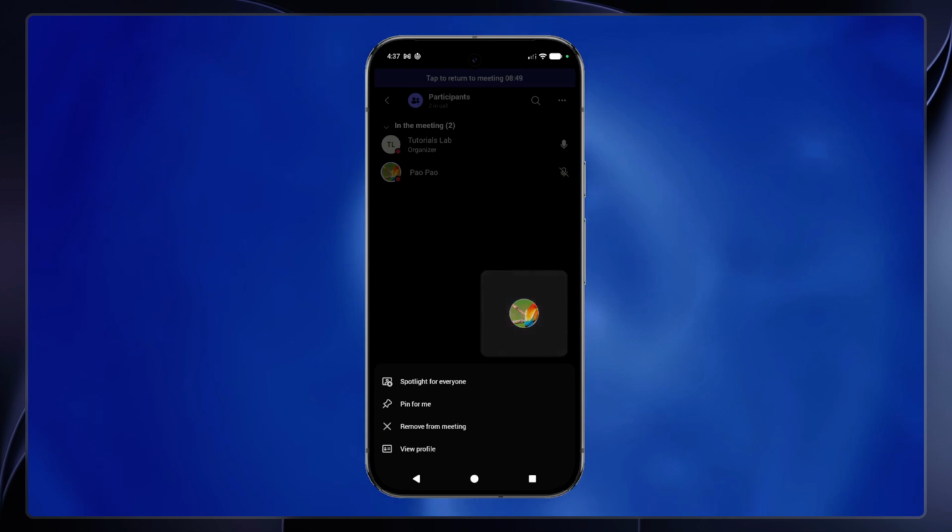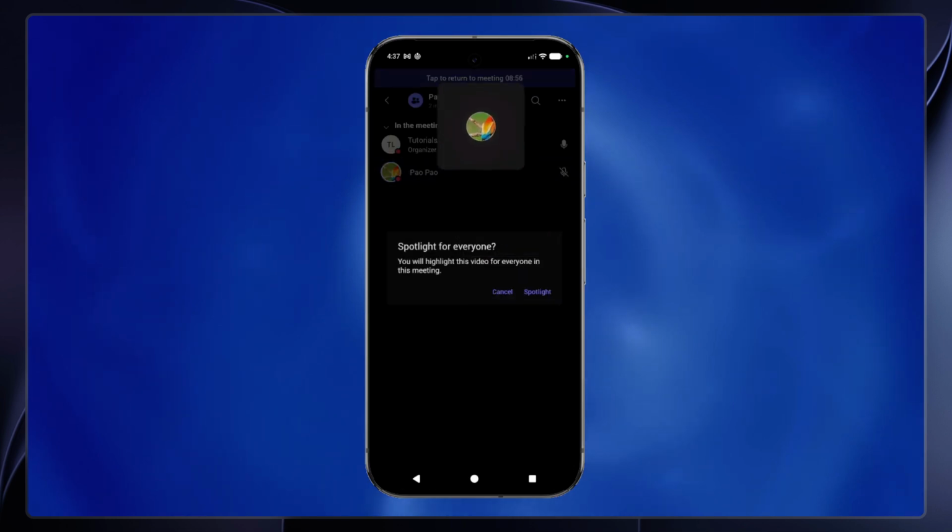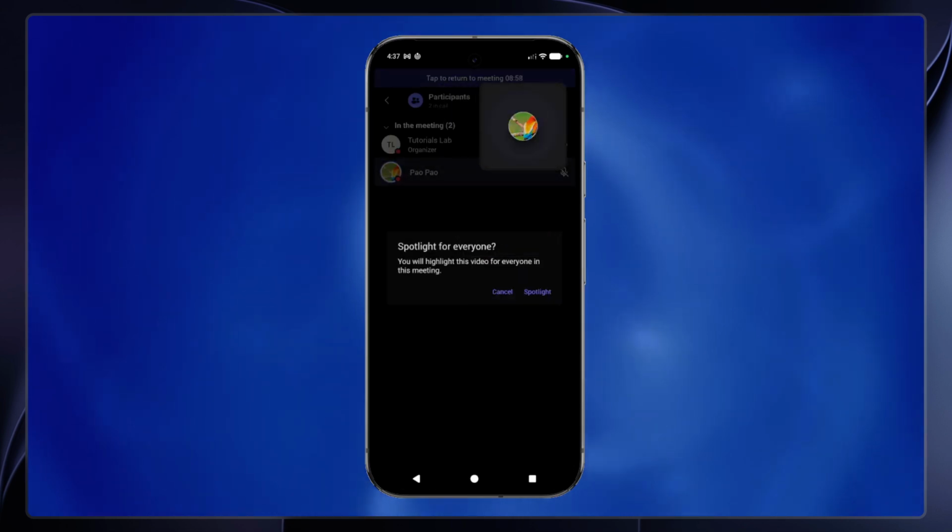You'll now see several options related to this participant. Tap on Spotlight for everyone. This action will make the selected person's video the primary focus for all meeting participants, regardless of who's speaking. It's particularly useful when you want to ensure everyone's attention is on a specific presenter or speaker during the meeting.